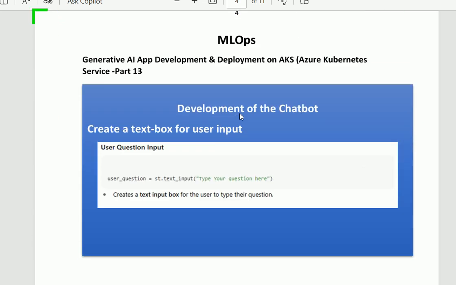Let's start part 13 of ML Ops. First of all, we shall take the user input. For this, the coding is user_question = st.text_input("Type your question here"). This creates a text input box for the user to type their question. So the above line of our code will create a text box to take the input from the user.